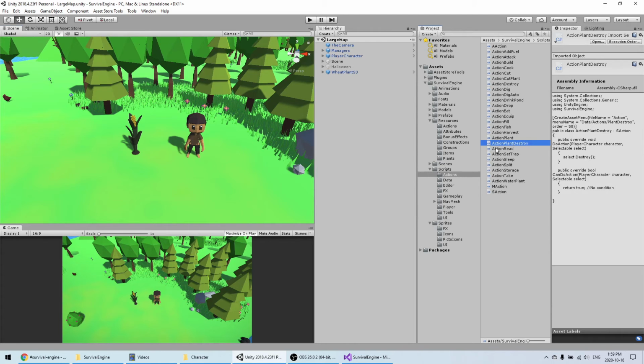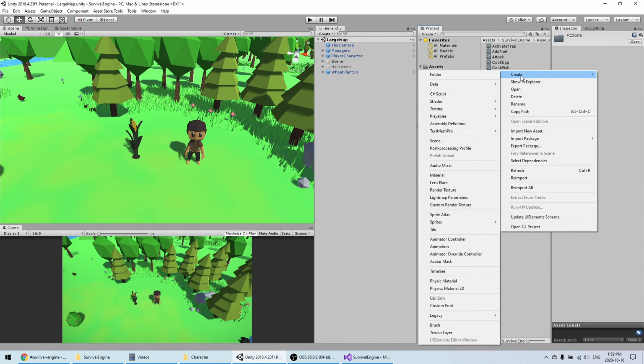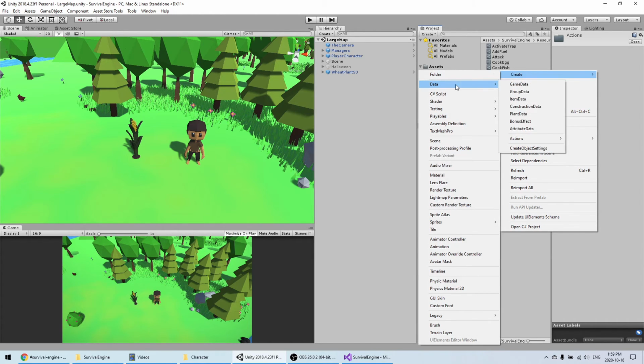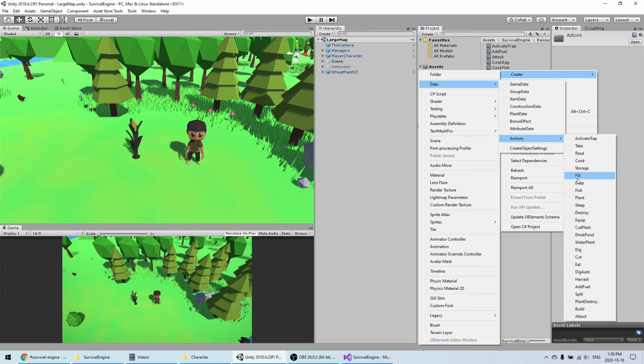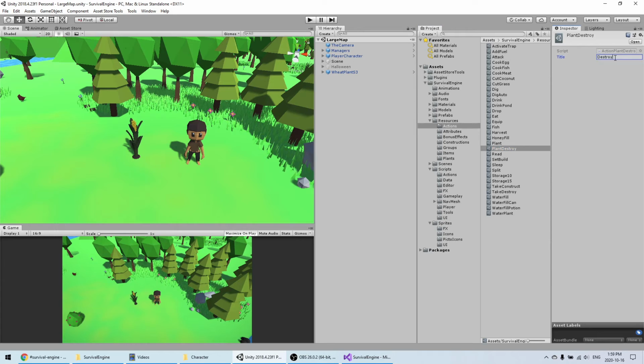Okay, so now that we have the script, the next thing that we want to do is to create the action. So we will go into resources, action, and then I will right click, create, data, action, and then plant destroy. This menu comes from the create asset menu tag that we've added in the script. I will call this plant destroy, and I will give it a title, destroy.